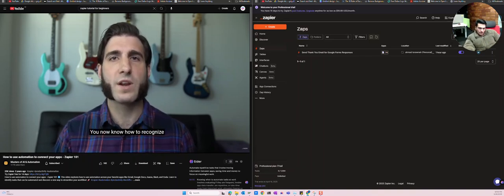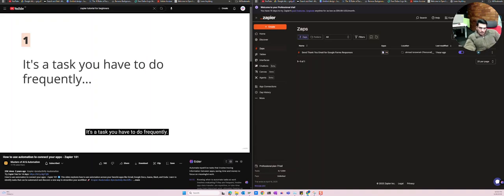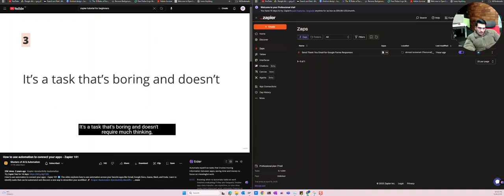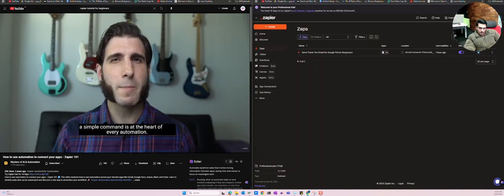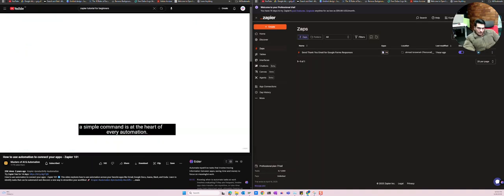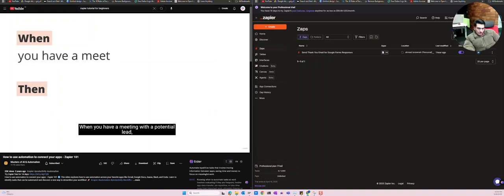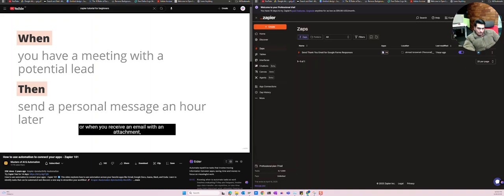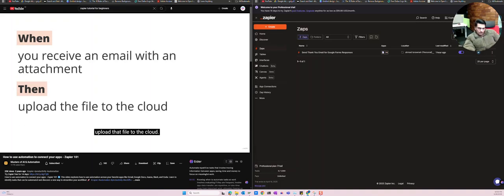You now know how to recognize when something should be automated. It's a task you have to do frequently. It involves moving information from one app to another. It's a task that's boring and doesn't require much thinking, or it takes time away from what you want to do. Remember, a simple command is at the heart of every automation. When this happens, do that. When you have a meeting with a potential lead, send a personal message an hour later. Or, when you receive an email with an attachment, upload that file to the cloud.